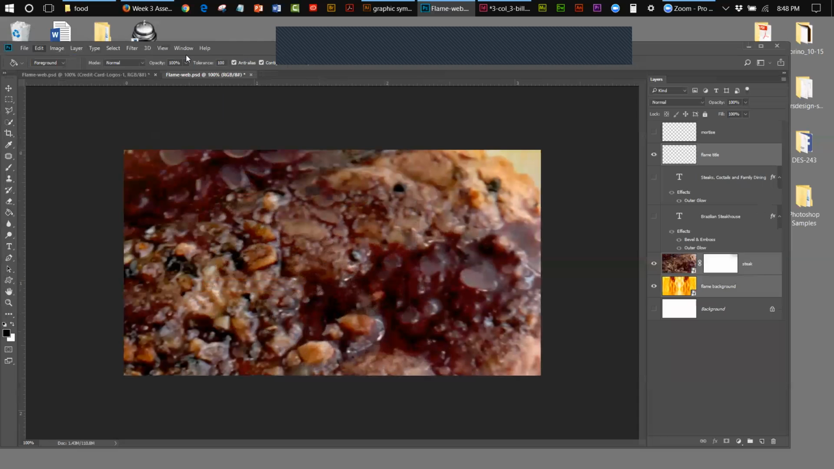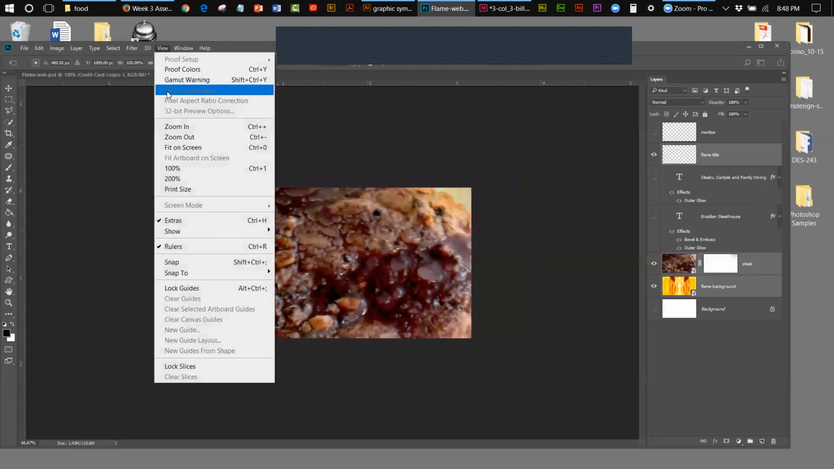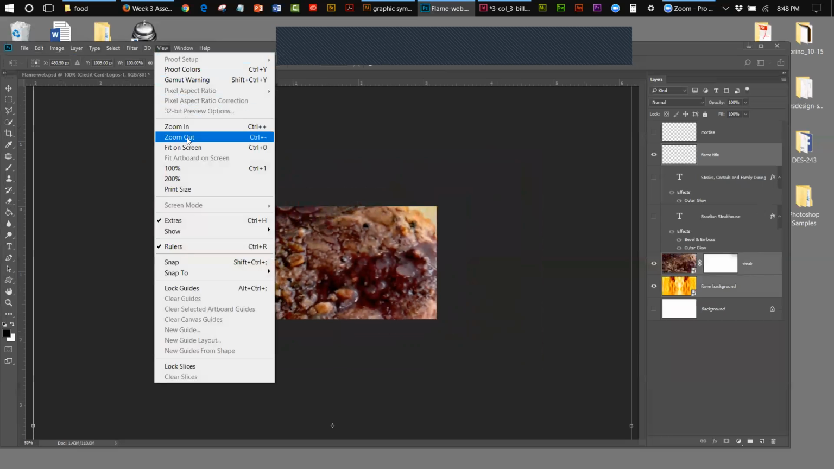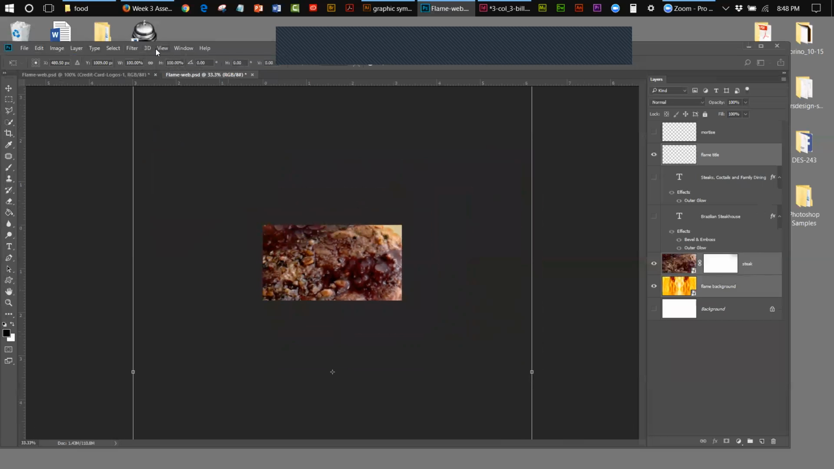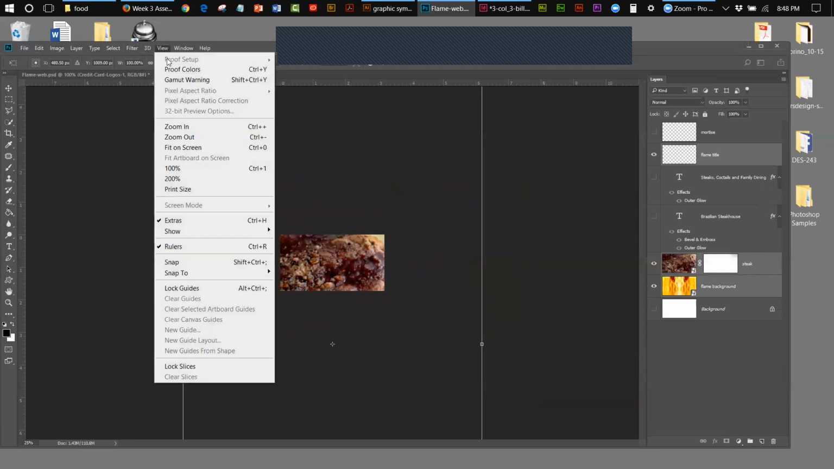All right, and now I'm going to have to zoom out. Let's go View, Zoom Out. View, Zoom Out. Yeah, you see it? See, what I'm doing is I'm finding my image. View, Zoom Out. Okay, and I'll do it again. View, Zoom Out.